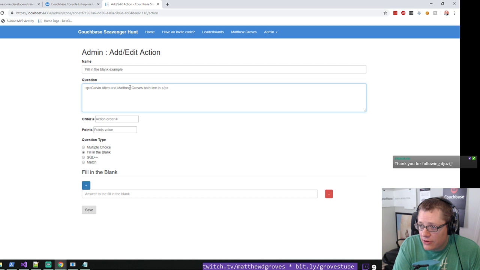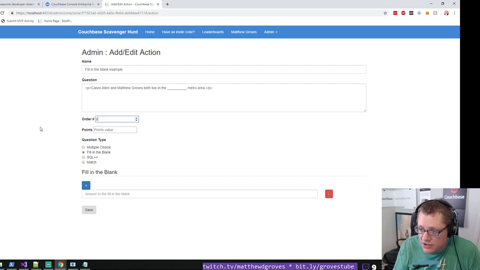Okay, Calvin Allen and Matthew Groves both live in the blank metro area. We'll make this action number 2, give it also 10 points, and we'll fill in the blank. So Columbus is a possible answer.